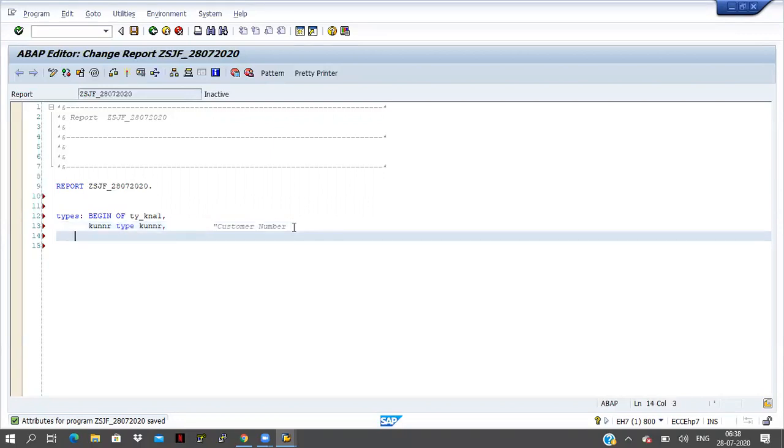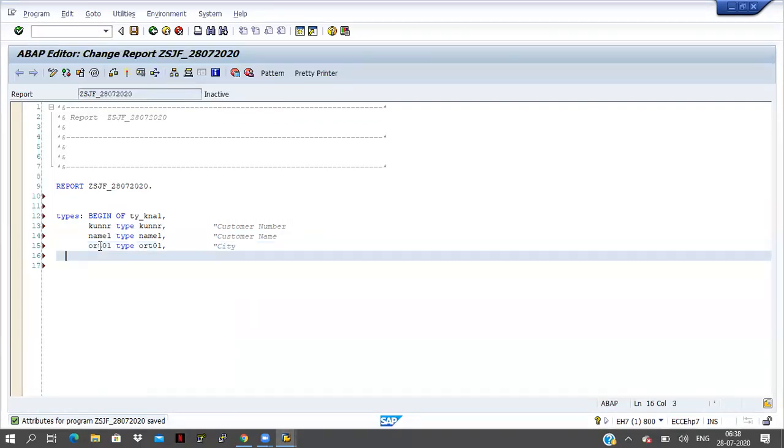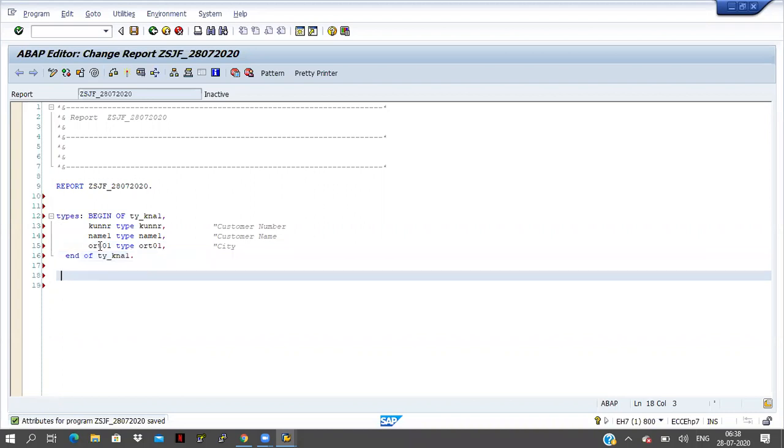So customer number, NAME1, customer name. It is better to write the short description also here. End of TY underscore KNA1.